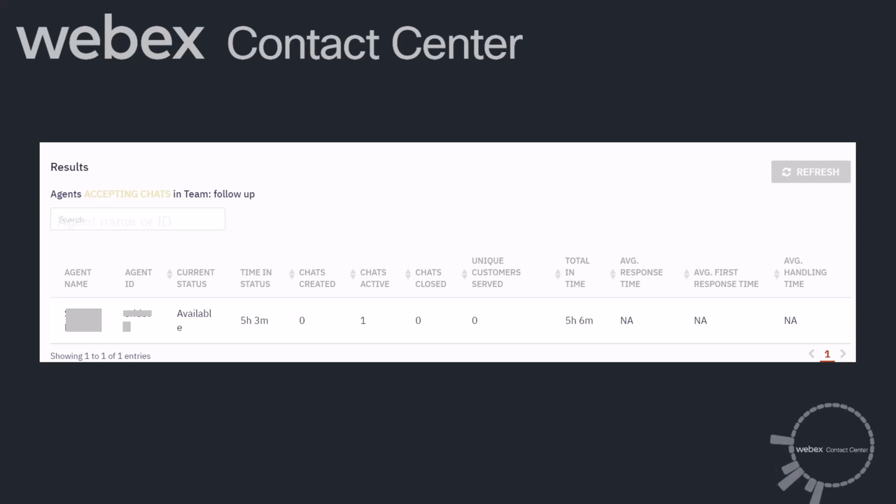This section displays the following details: the agent name, agent ID, current status, which is the available, unavailable, break information from the console, time and status, which is the time spent by the agent in the current status, chats created, which is the total number of new chats created by the agent since the last login, chats active, which is the number of active chats, excluding chats on hold, being handled by the agent, chats closed, which is the total number of chats closed by the agent since the last login, unique customers served, which is the total number of unique customers served since the last login, and total in time, which is the total duration the agent has been logged in since the last login.